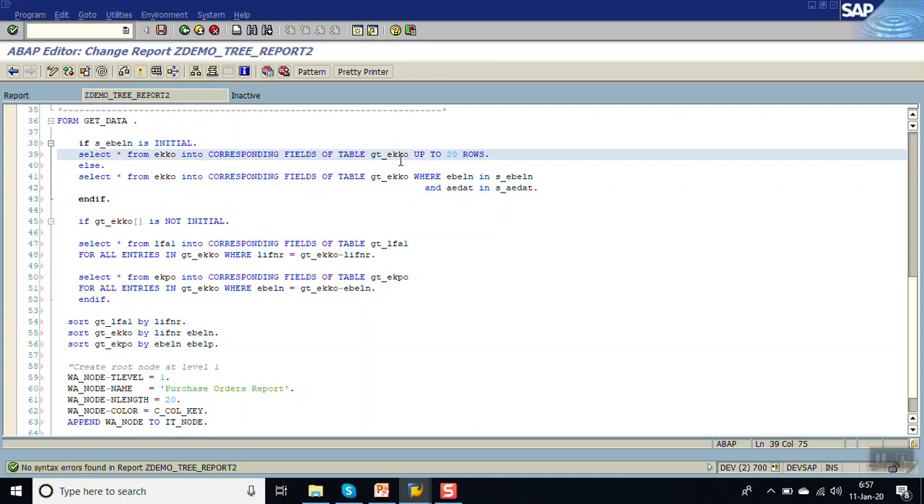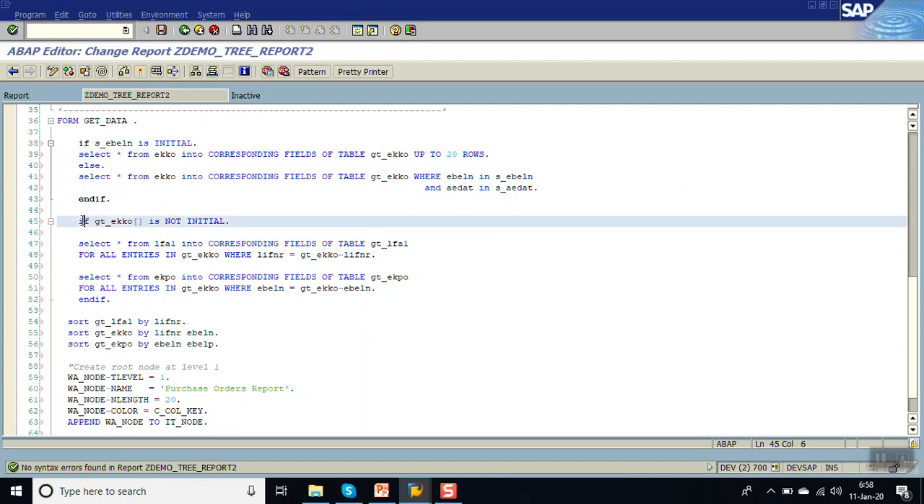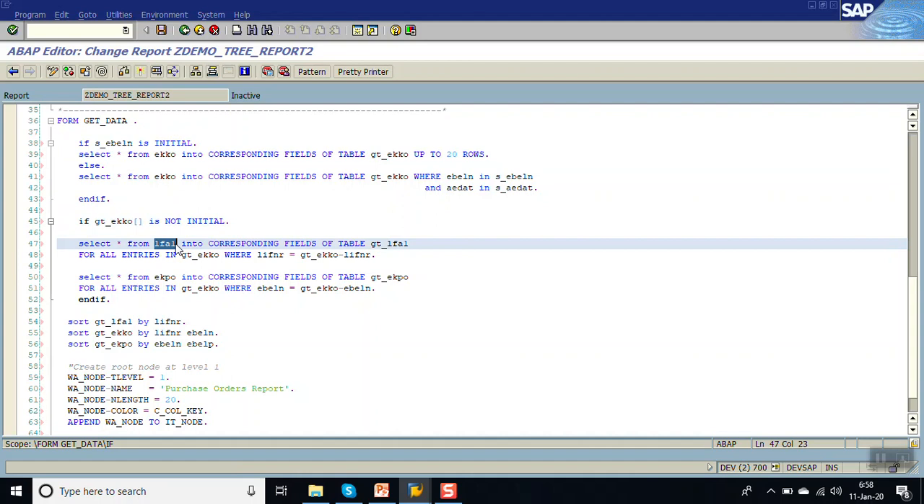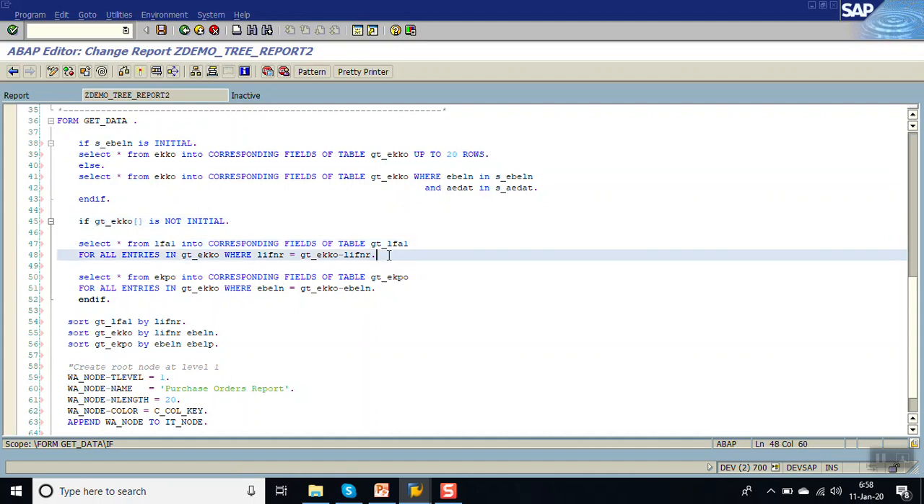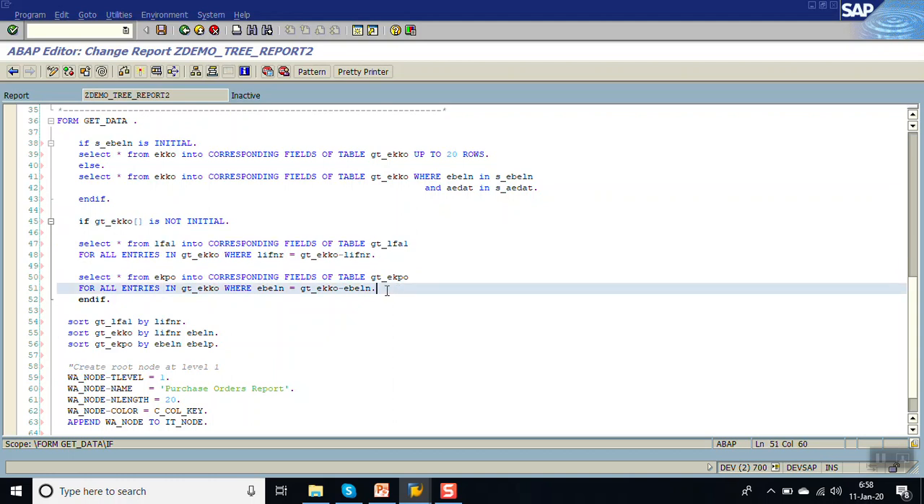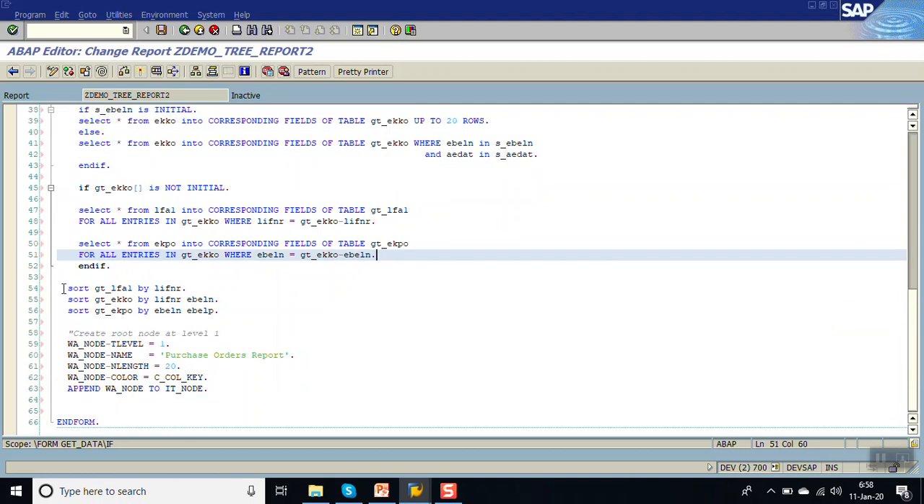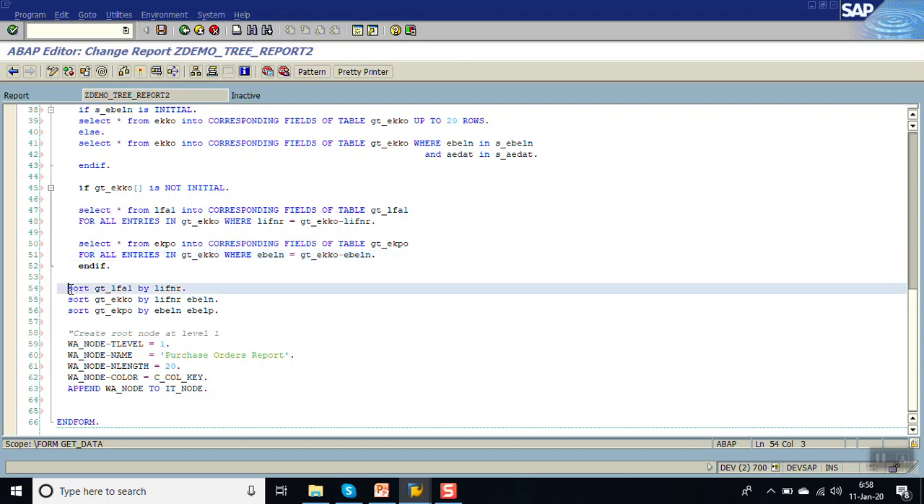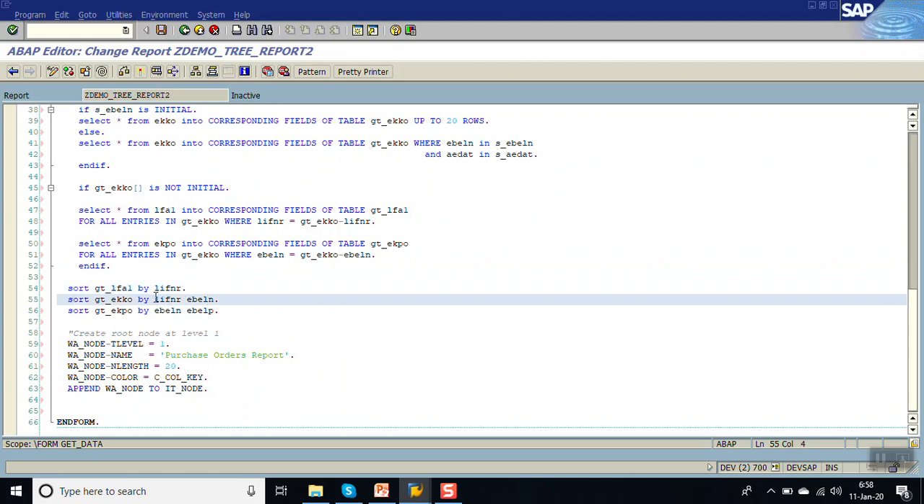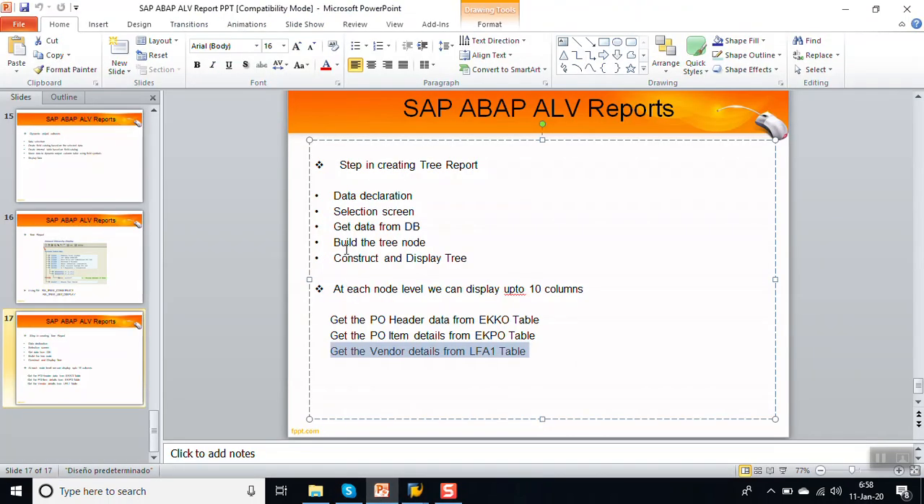What I'm doing is, first I selected data from the EKKO table, and if the purchase order header is not initial, then I selected the vendor master from the LFA1 table for all entries in EKKO. Here we have got the vendor master, and then I selected the purchase order line item level. As the first level of our program will be the vendor master, first sort the vendor master table by vendor ID, then the purchase order table by vendor ID and purchase order number, and then sort the purchase order item by purchase order number and item number. In this way, we have done data declaration, selection screen, and getting data from the database table.